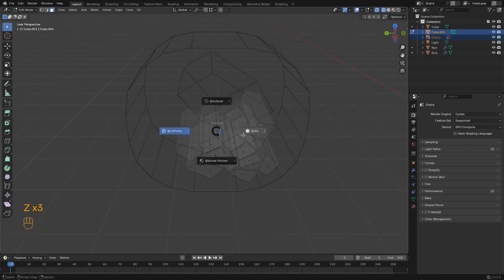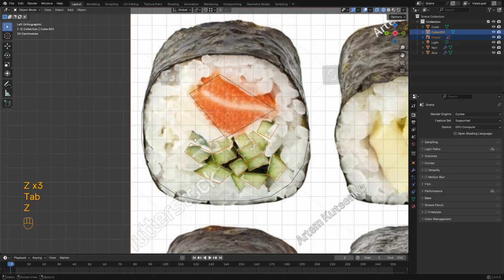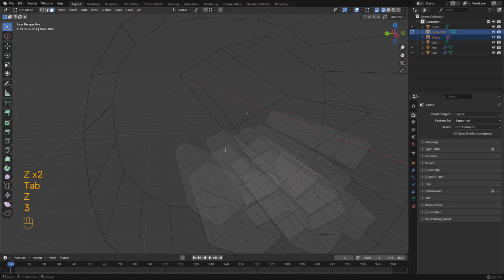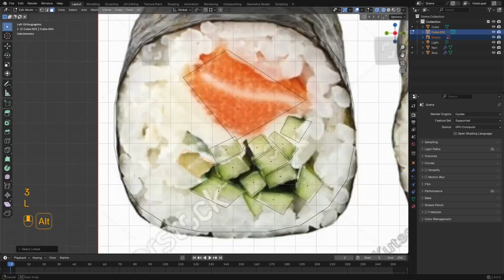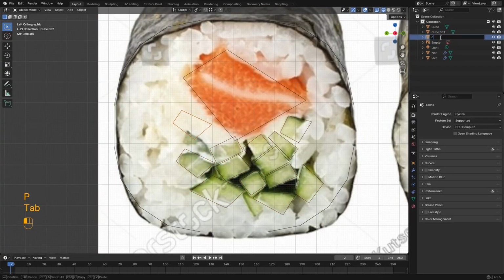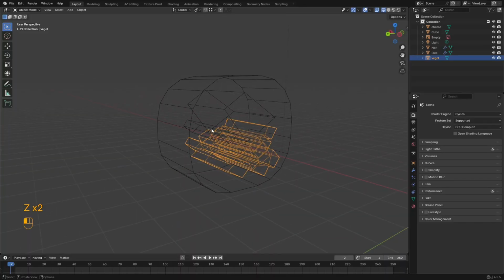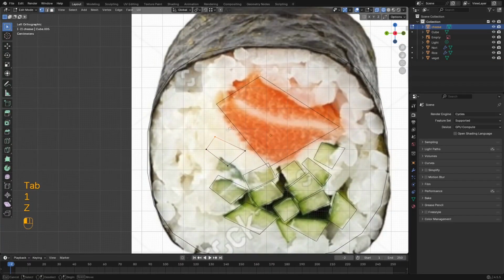For now, it's okay. Also, let's create cheese. To do this, we need to select one part, Shift D and P. Let's call it cheese. And this will be vegetables. Vegetables I will make like this. It's not important. So this will be vegetables, that will be cheese. Let's change the shape of the cheese like this.